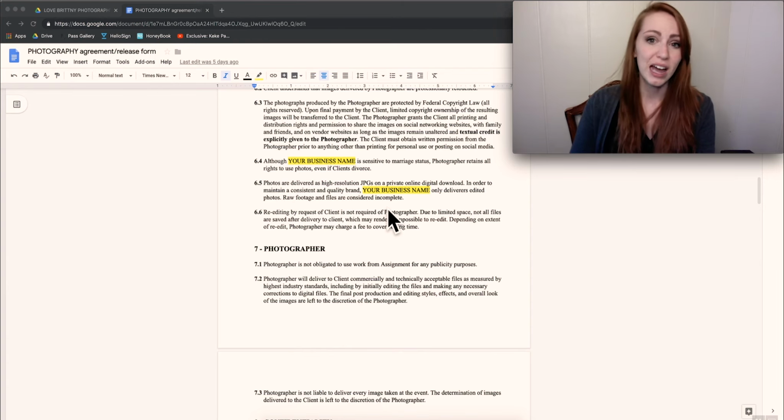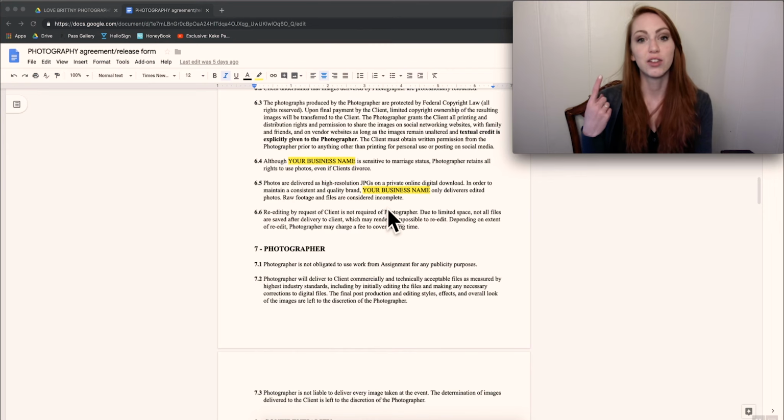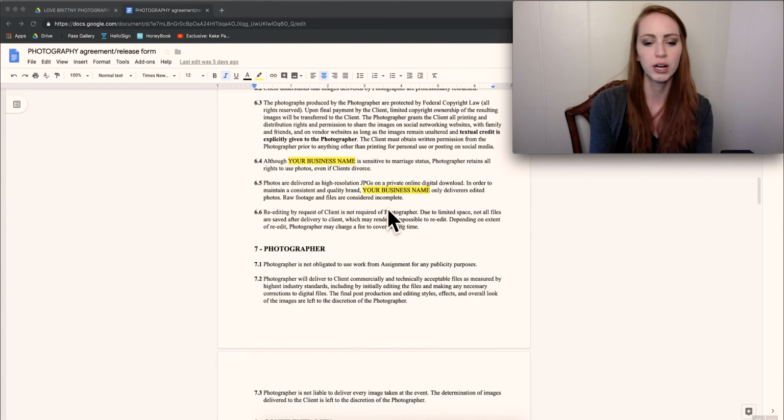Now, you can decide what you want to do here, but I would suggest not giving the unedited images. The reason for this is, well, first, if you are still mastering photography, your unedited images might not be that great. That might be rude of me to say, but you might be relying on editing to get an amazing image. And in that case, you definitely don't want to give the unedited images because that'll make you look less professional than you are.